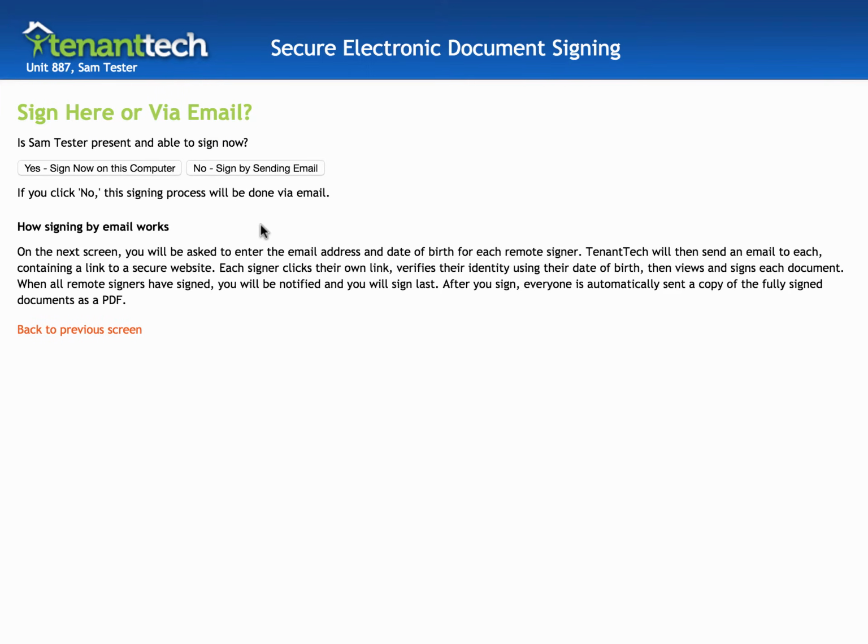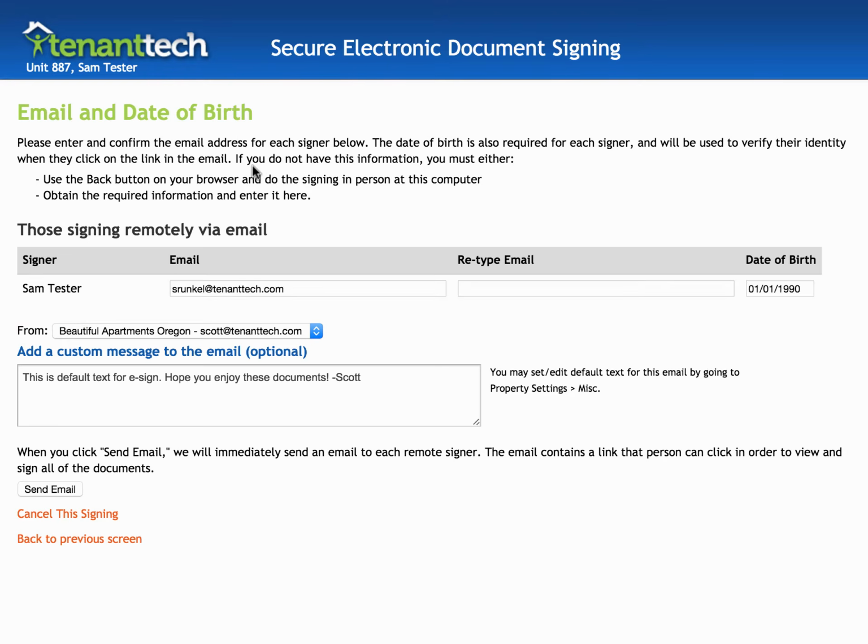And then you have a choice whether you're going to sign via email, which is the most common, or to sign now on this computer. So if you have the residents in front of you in your office and you want them to sign immediately on the computer, and you're able to hand the computer back and forth because it's a laptop or maybe you have a tablet, you'd click Yes, sign now on this computer. More commonly, you're going to click No, sign by sending email. So I'm going to go ahead and do that.